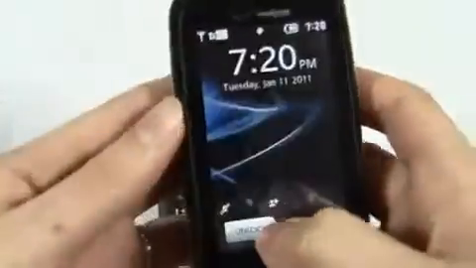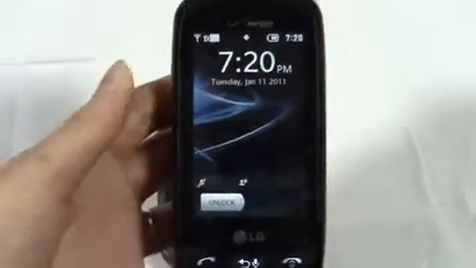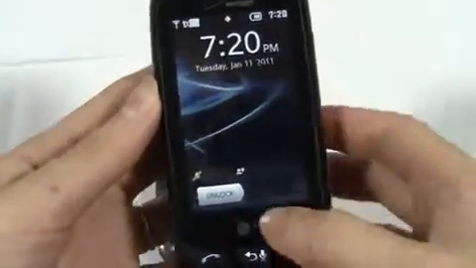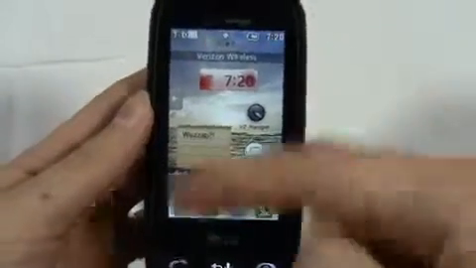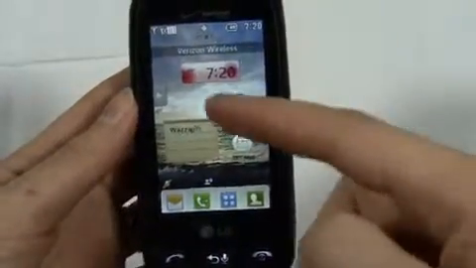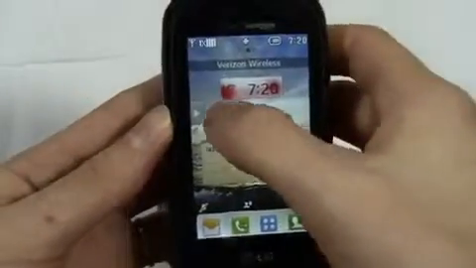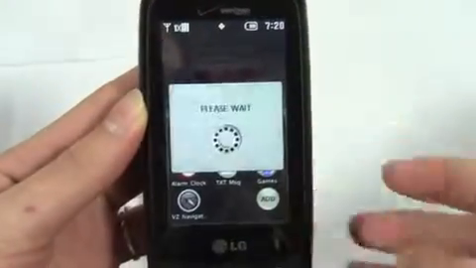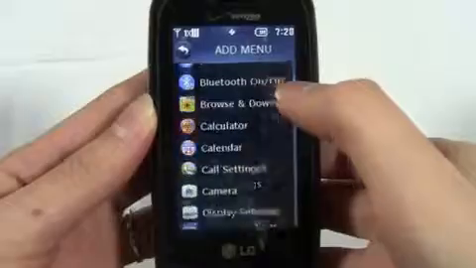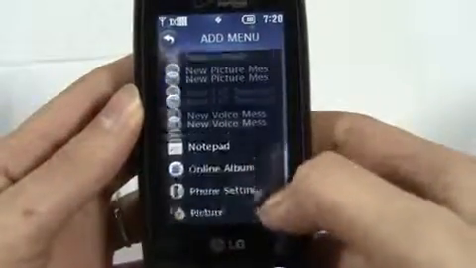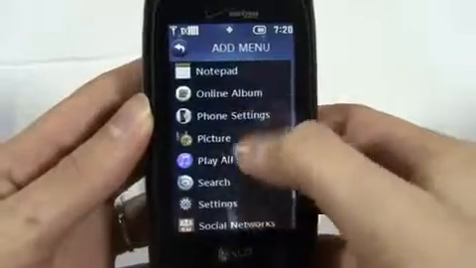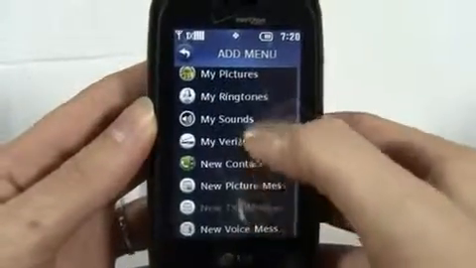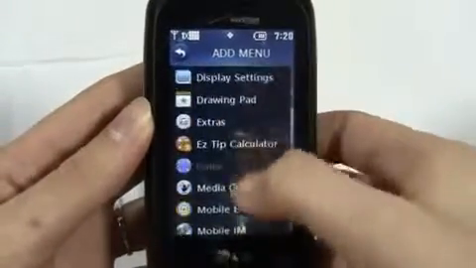Now, the Cosmos Touch is a little more interesting. First of all, when you unlock the screen, you can see you get to slide to unlock, which is pretty fun. You have this main display here with different widgets that you can add to it, and then I can add others from a full list. And you can see it's a pretty long list. Search, settings, sound settings, notepad, new contact.